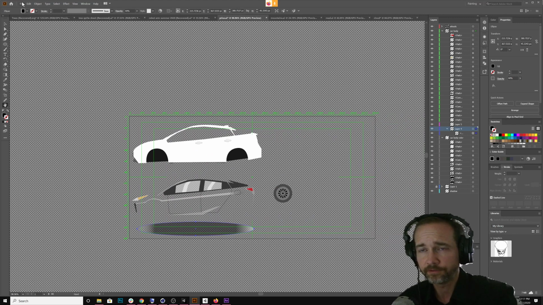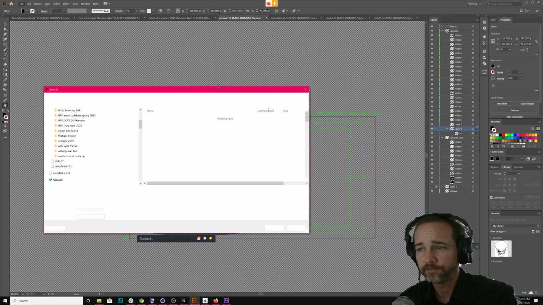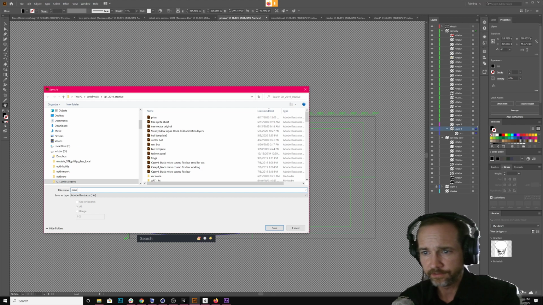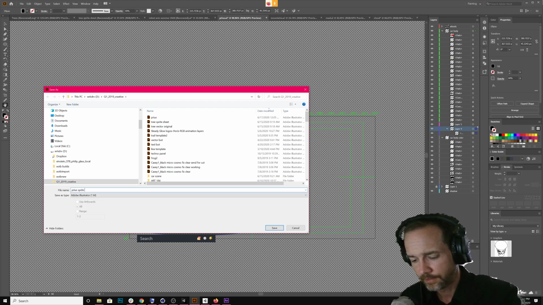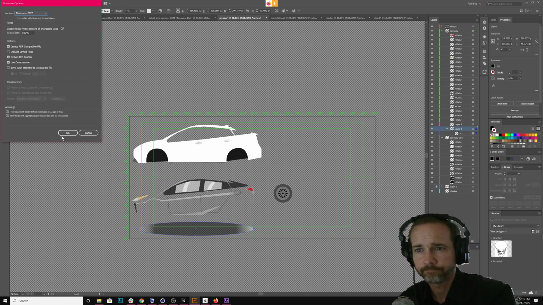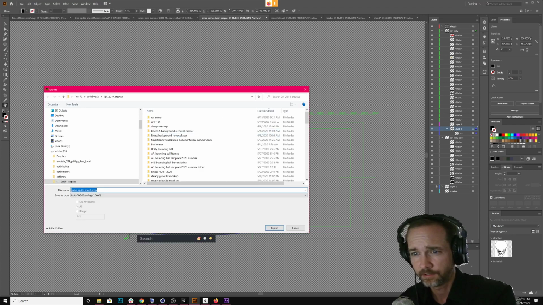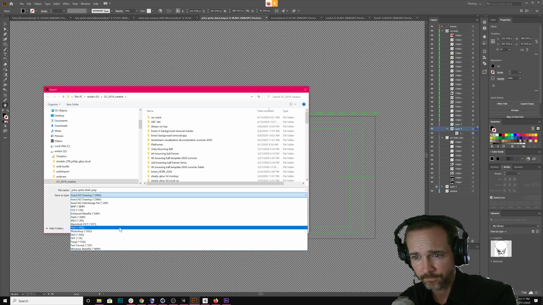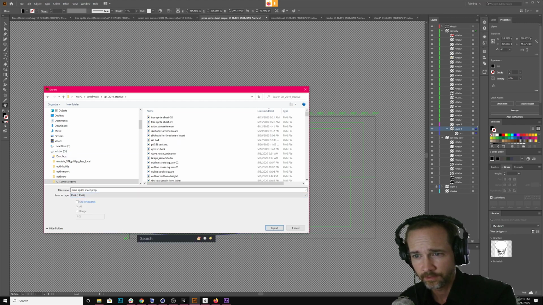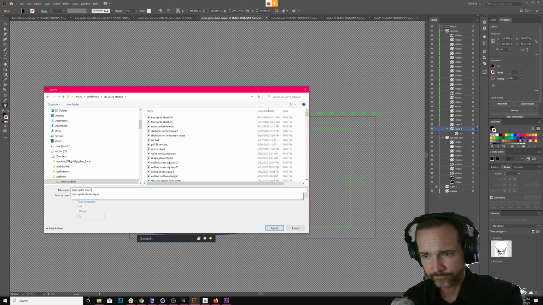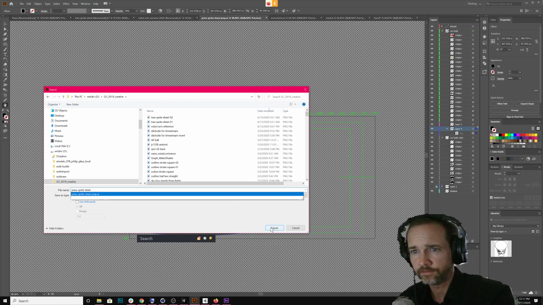That's great. So let's go to, let's save as, we'll call this Prius Sprite Sheet Prep. There we go. And then let's make a PNG. Export as a PNG with an alpha channel. And this is Prius Sprite Sheet. There we go. And let's export that to, there we go.